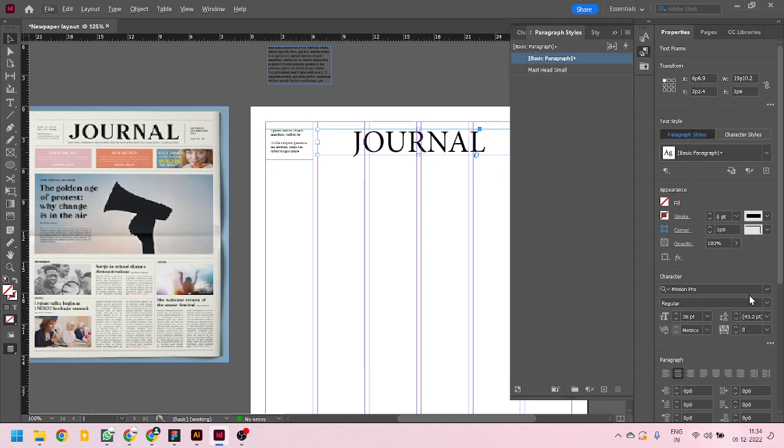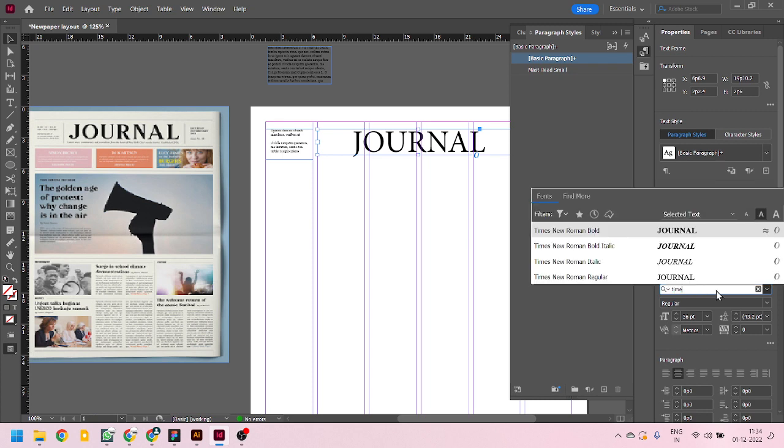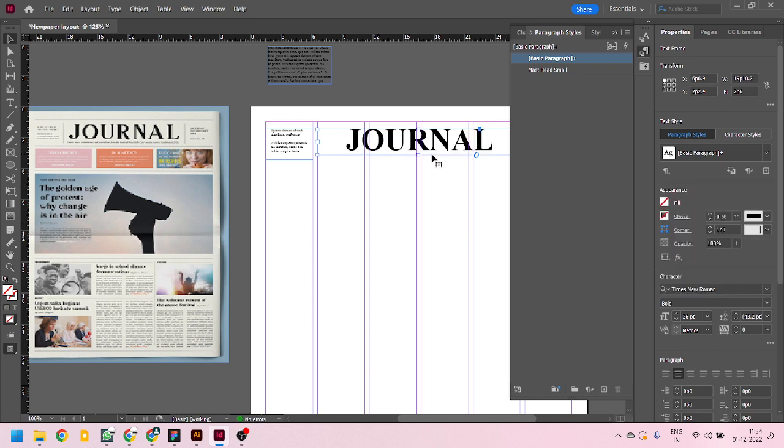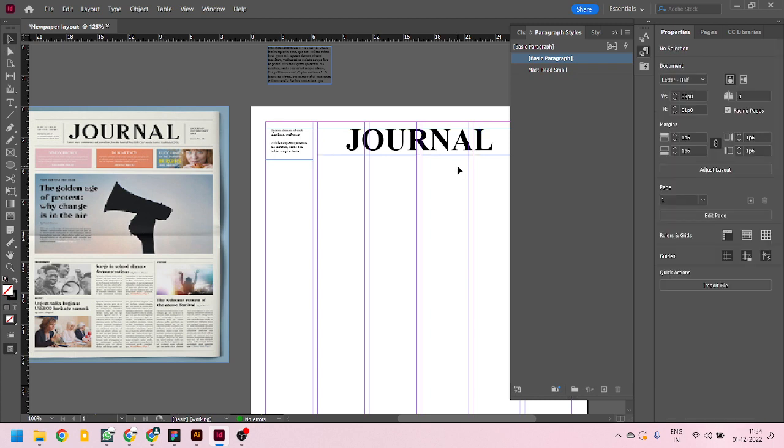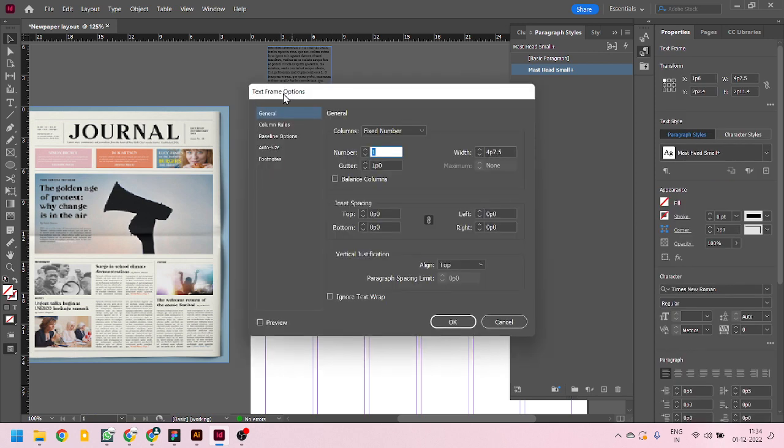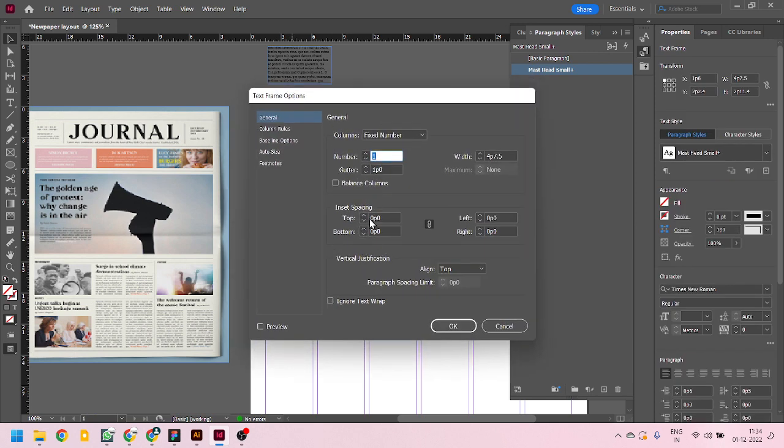We can make it bold also. It's Minion Pro. I'll go for Minion Pro only, but we don't have a bold variation in this. So we can choose a different font. That's fine. Let's go for Times. If you press Control B you will get Text Frame Options, and there you have the option for inset spacing at the top.